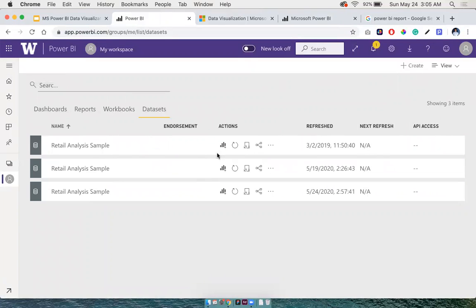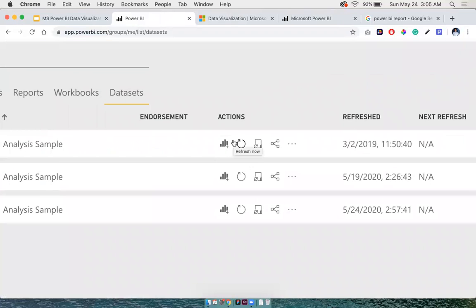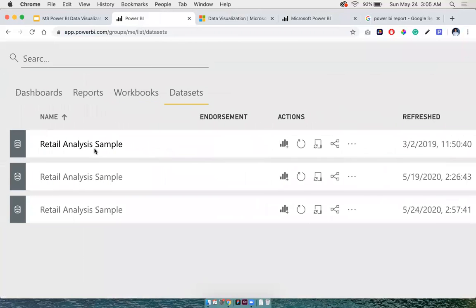Okay. Notice how there's this button which has a graph with a plus icon on it. That's basically saying with this data set, you can start a new business report. So I'm going to go ahead and click on create report. Okay. So everyone should go ahead and click on this button with the bar graph and a plus icon.